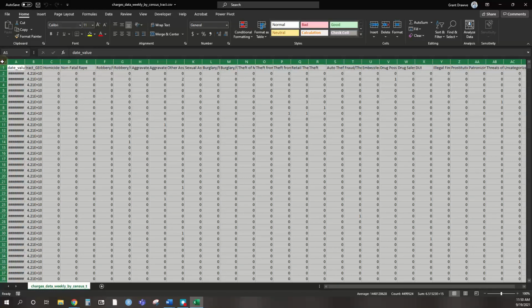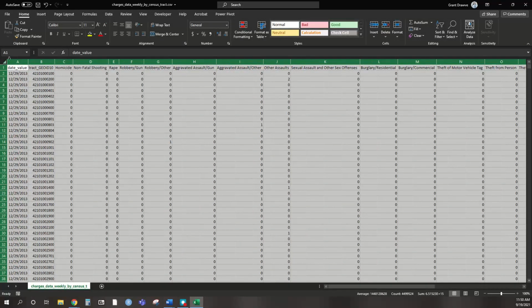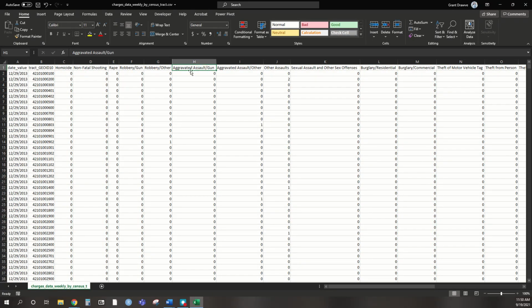So if you highlight the entire sheet and double click between A and B, it's going to auto fit the contents based on the largest cell itself. So you can see for ag assault, it's longer because of the name, not the values itself. But alright, let's get started.